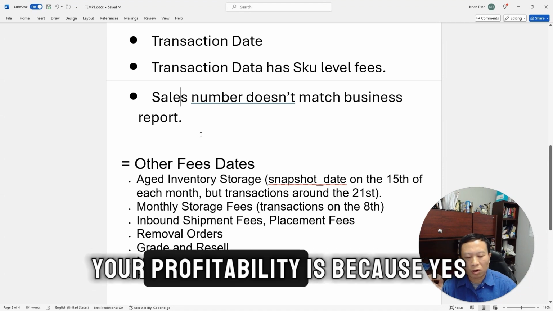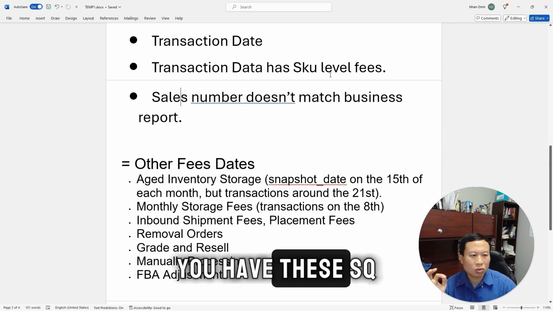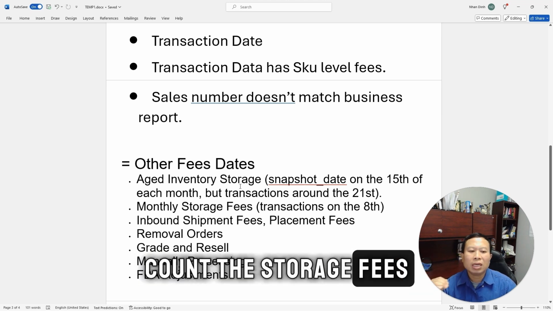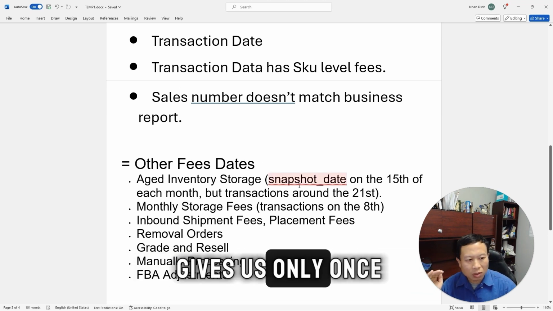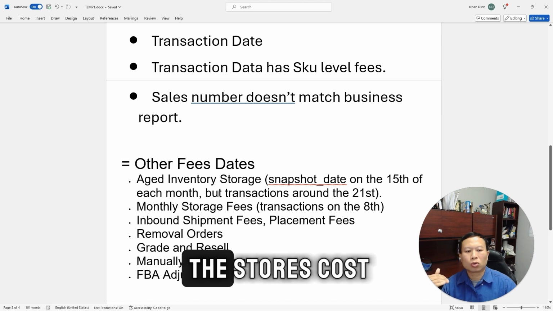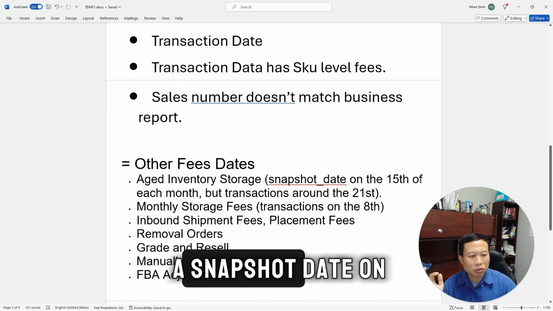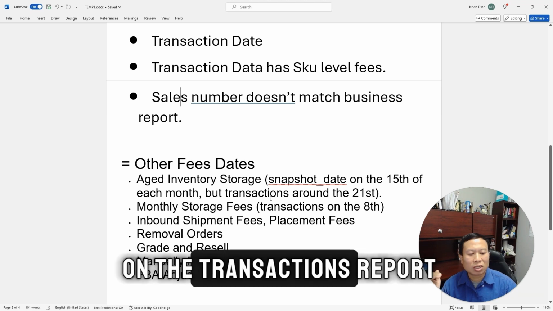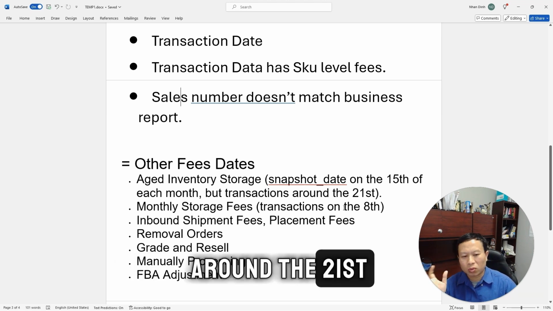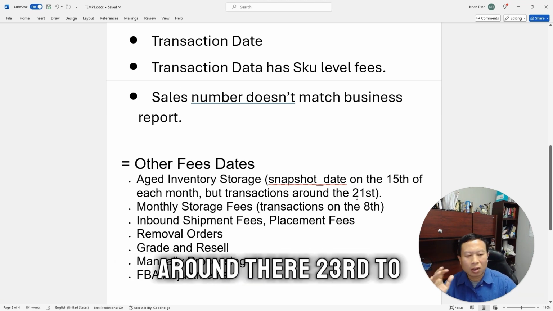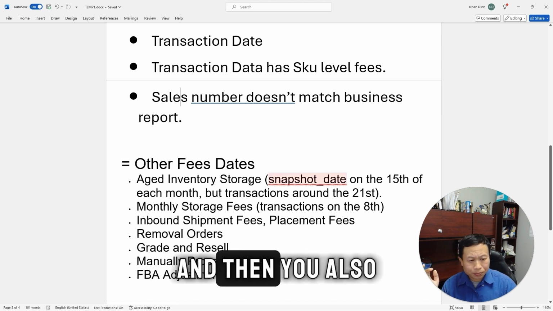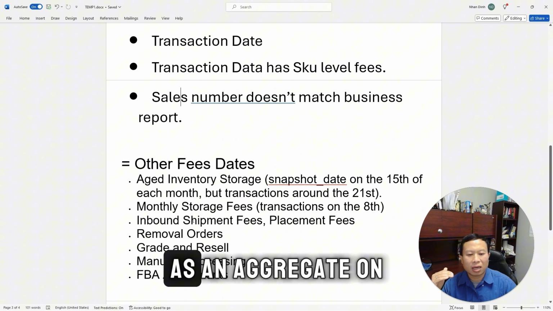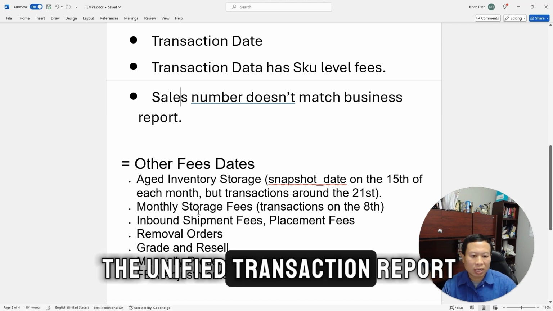How it can affect your profitability is because, yes, you have these SKU level fees, you can calculate profitability, but are you taking into account the storage fees? The storage fees Amazon gives us only once a month. They sum up all the storage costs, and then they take a snapshot date on the 15th of each month, but it shows up on the transactions report around the 21st, 22nd, or 23rd of the month. And then you also have other fees like monthly storage fees, which show up on the 8th as an aggregate on the unified transaction report.